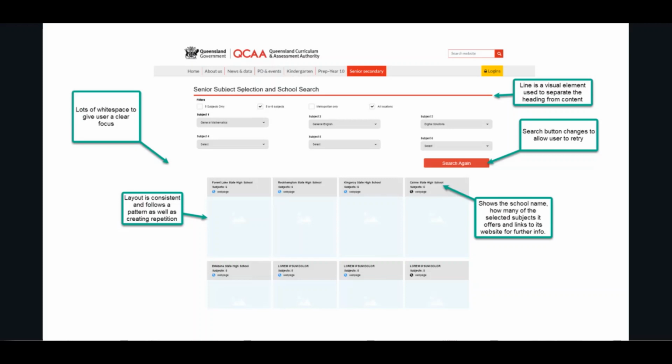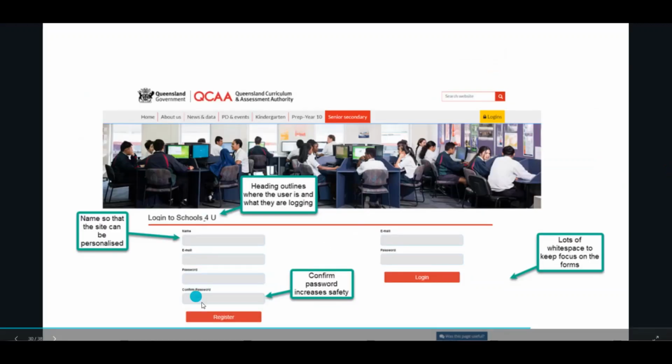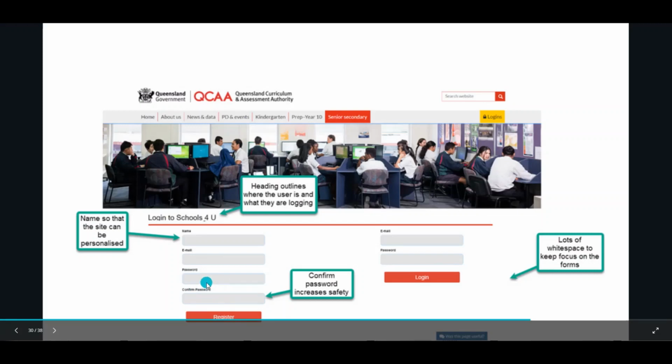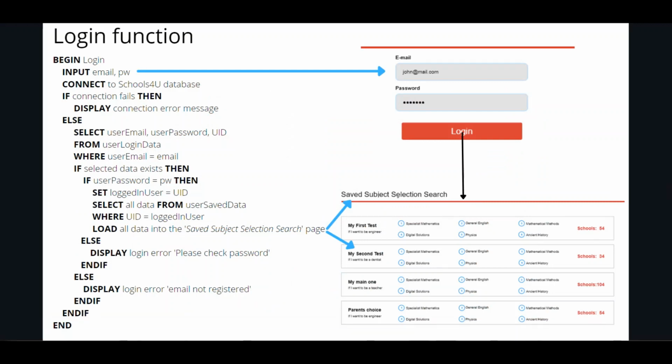In terms of utility, which is concerned with providing the user with all functionality needed, the site does not force the user to choose an English and Maths, which is good for user persona Kate, who doesn't want to include those in her searches. The site also provides multiple filters and the ability to save searches for later if logged in. Therefore, utility is well considered. Here's the login page, and it uses a password confirmation to increase safety in case a user makes a mistake when entering their password. Here's the login algorithm and how it links to the user experience.